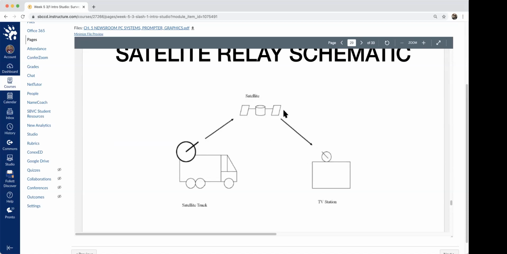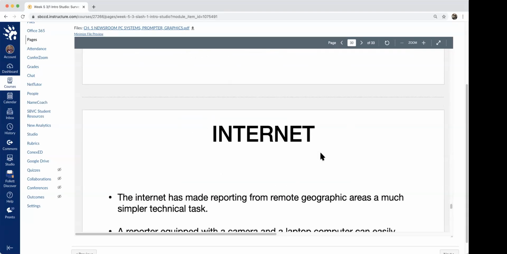You typically have your satellite truck hitting the satellite and going to the station. So what does this mean? This means this is expensive. So again, not at the affiliate level, but at the national level.